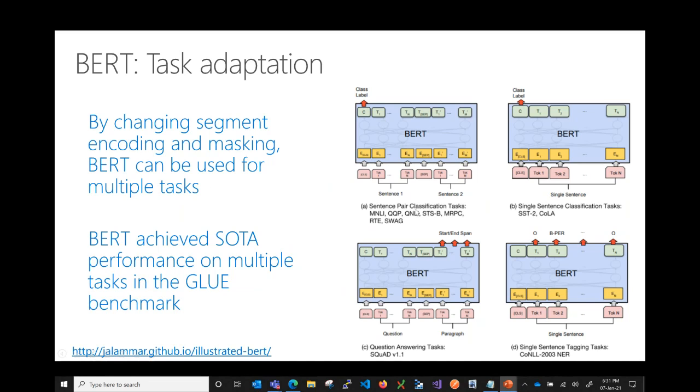So here's sentence pair classification, single sentence classification, question answering, and single sentence tagging. This is the area that we will get into more detail.